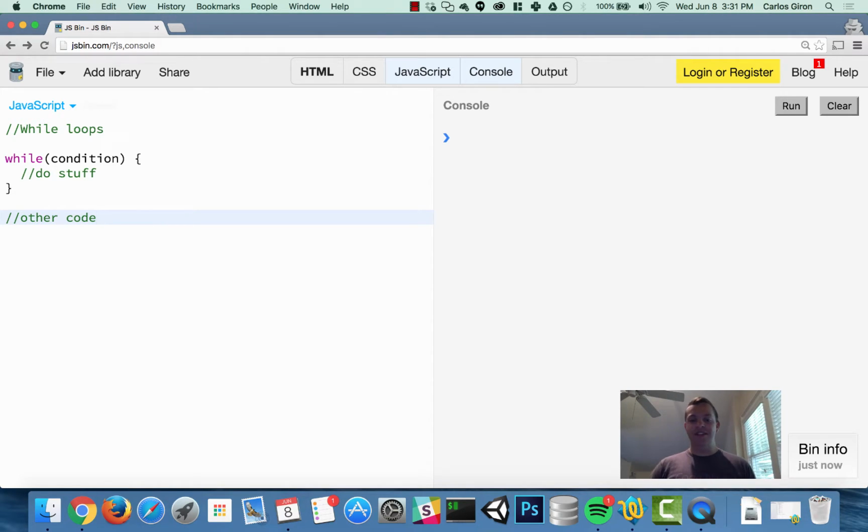So the computer says, hey, I'm in a while loop. Is the condition true? Yes, if so, go ahead and run that code and then evaluate the condition again. Is the condition still true? Yes. Well, keep going until the condition is no longer true. When the condition is no longer true, it's going to jump out of the while loop and continue on with other code. So let's go ahead and do a really quick example.